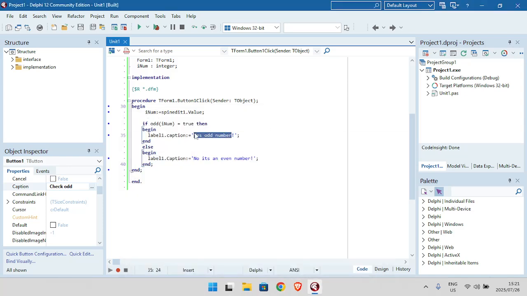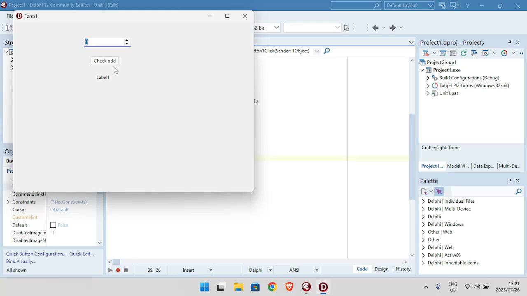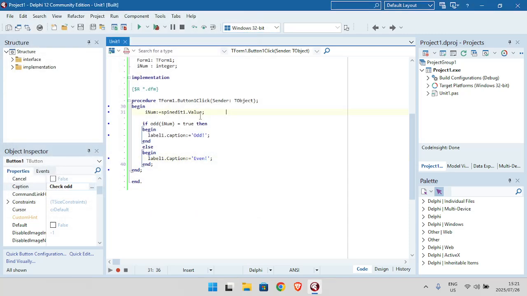Maybe we must do something like just state what it is. Odd, even. I think that will simplify it a bit. Okay, so number 5, it's an odd number. Number 10, it's an even number. Okay, so that's the odd function.